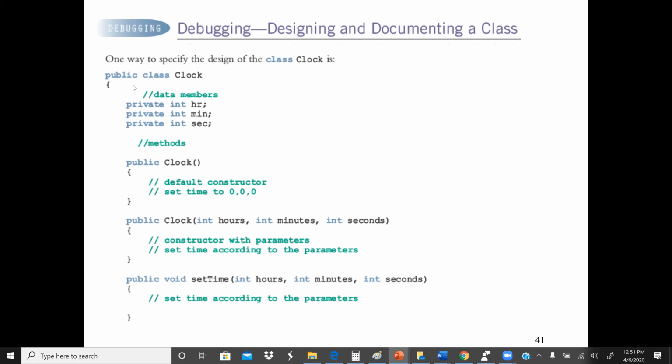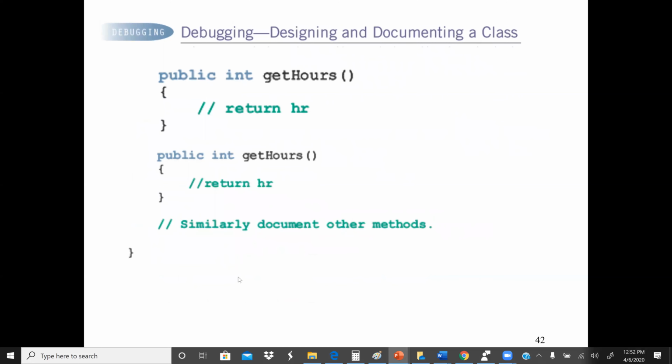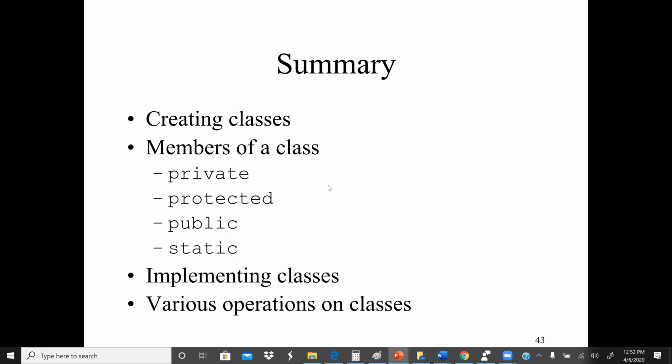So here we have our class clock, our 3 variables: hour, minutes, and seconds. We have our default constructor, initializing everything to 0. And we have a constructor with, again, parameters. Normally we call this the ADT, abstract data type concept. So we have the set time also, then get hours, we can get minutes, we can get seconds, etc. Then we write the rest of the methods.